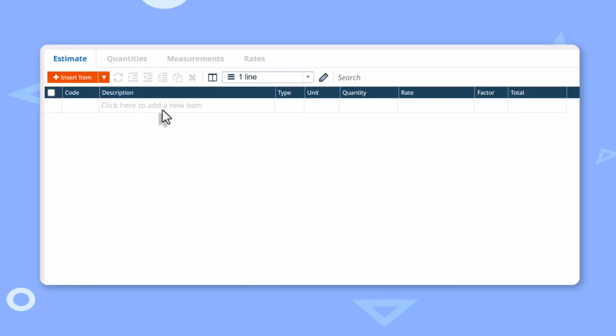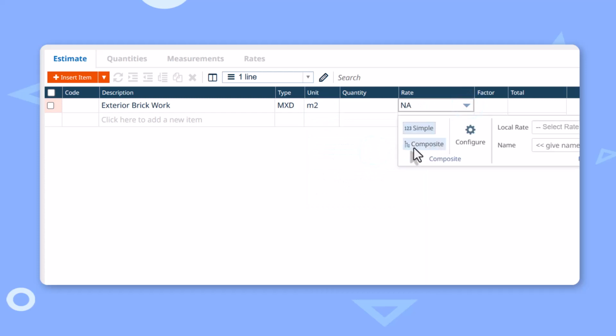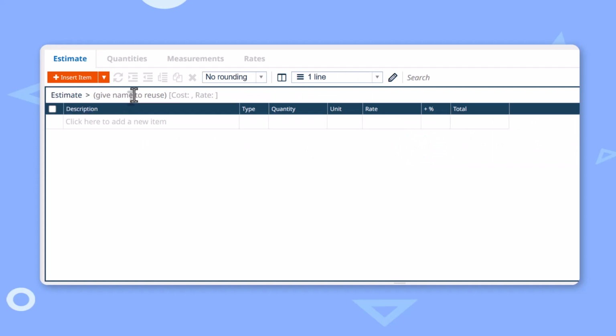To begin with, let's say we're adding an item in our estimate, exterior brickwork. We're going to specify its type and unit right here. Now, for the magic part, we'll click on the rate field, select the drop-down menu and choose the option Composite. This action will navigate us to a new subsection where we will name our rate, useful for future references.